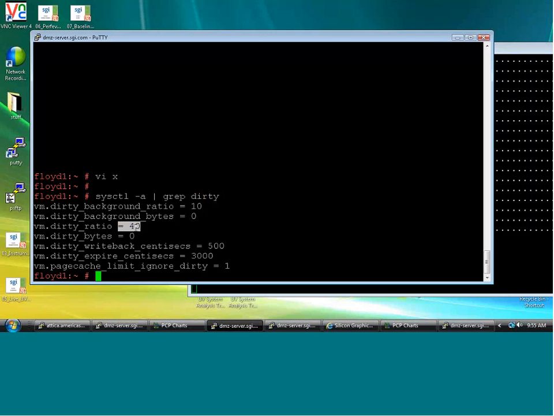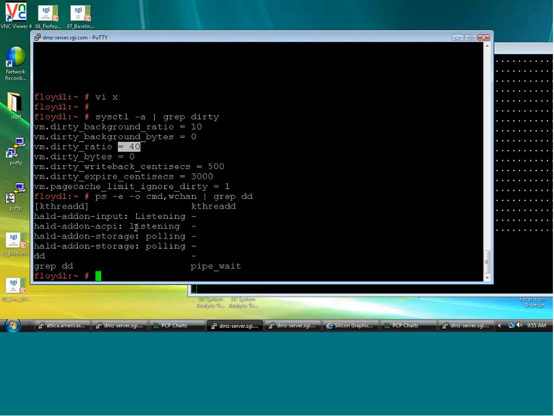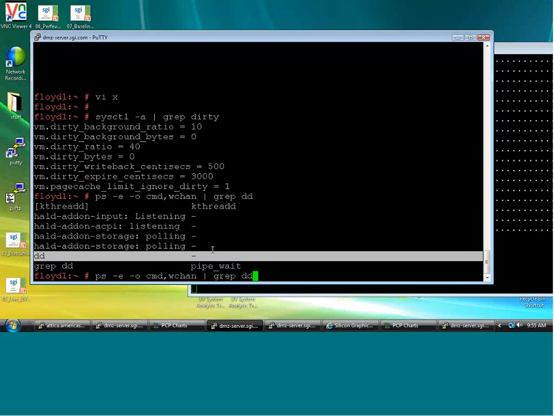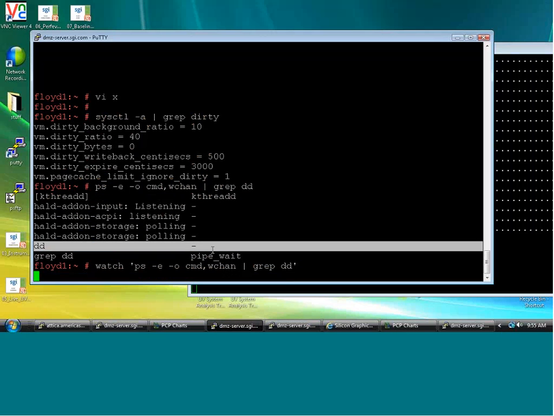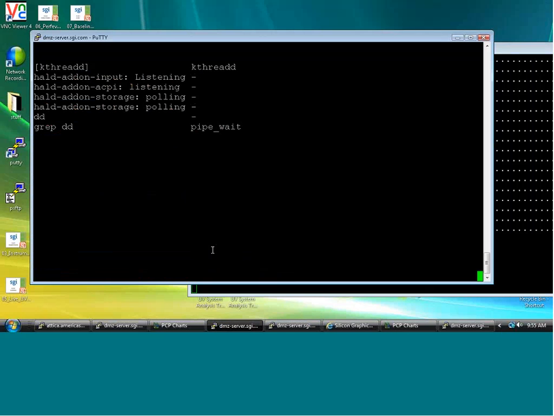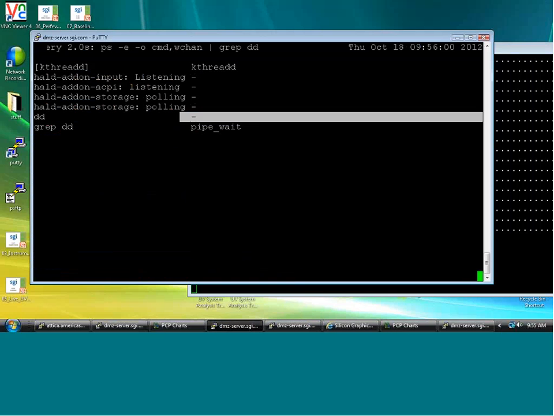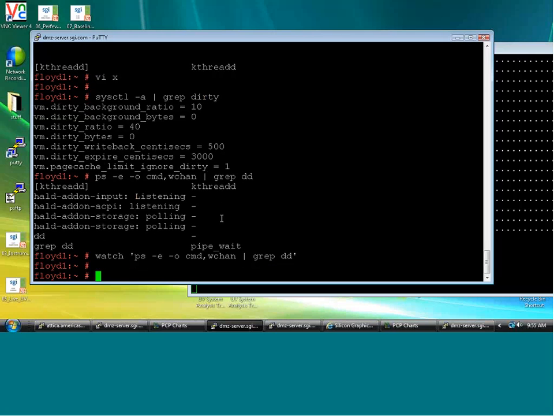Let me try a ps -eo command with WCHAN, grep for dd. Okay, so I'm going to put that into a watch. I'm only doing it this way instead of with top because I want to see the full name. I'm waiting for dd to actually get put to sleep. There, sleep on a buffer. And that's going to show up as IO wait. Let me see if I can catch that in crash.